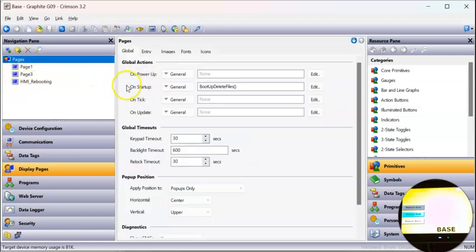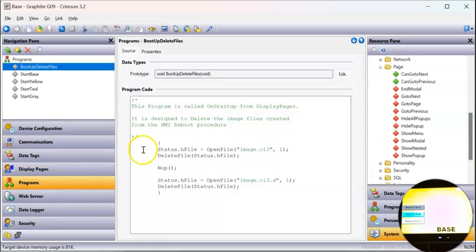On startup, not on power up, but on startup here, I'm calling that program called boot up delete files. And that program does nothing more than open a file pointer. So this opens the name, puts an H file, or that's the pointer, if you will. And then I delete that file.